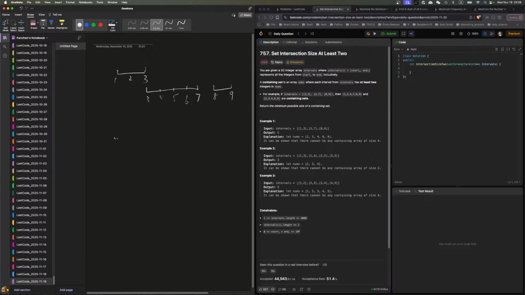So basically, if there is overlap, we should use the overlap as much as possible because the same set can satisfy both, right? Okay, so maybe we need to sort. So here is [1, 3], [1, 4], [2, 5], and [3, 5].